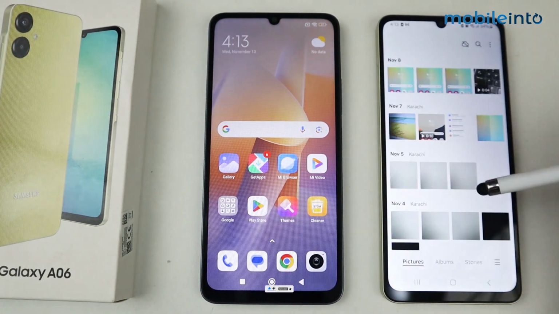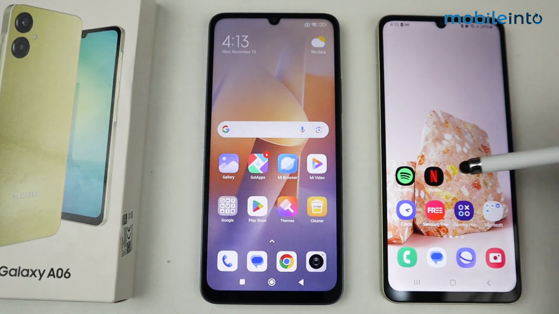And also, these pictures and images are now saved to my gallery. So that's it for the video.